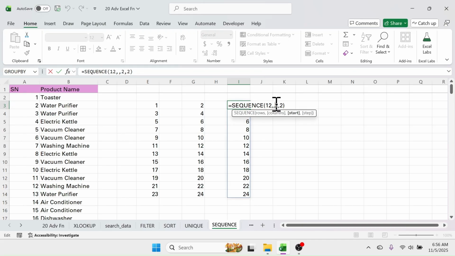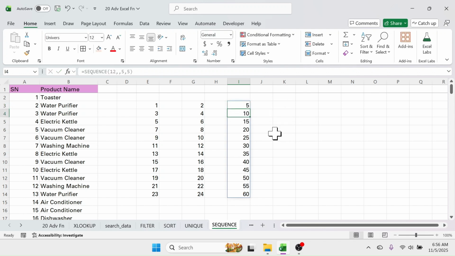In this start parameter, put in the multiple of which number you want to create the number series, for example 5, and in the step parameter also you have to put 5. Then you will get the number series in multiple of 5.